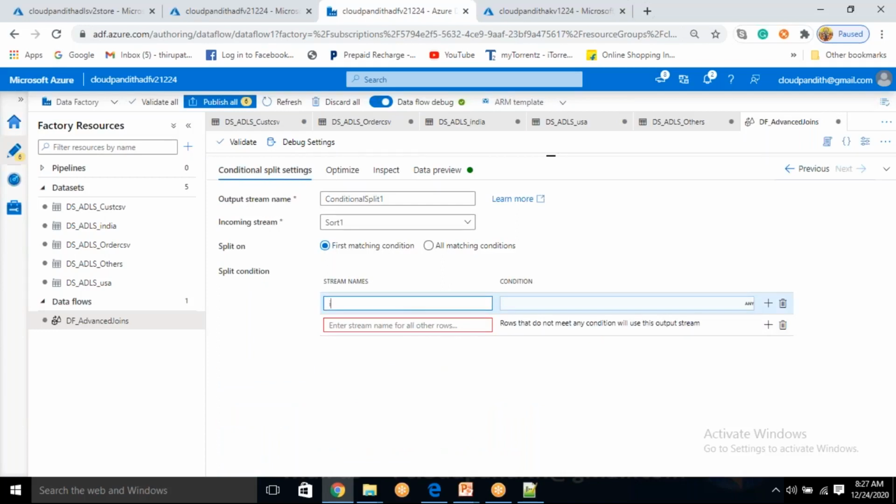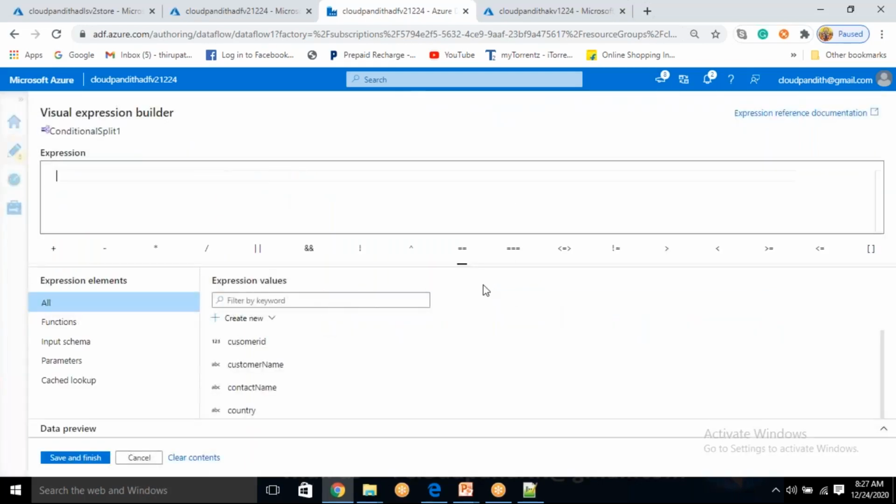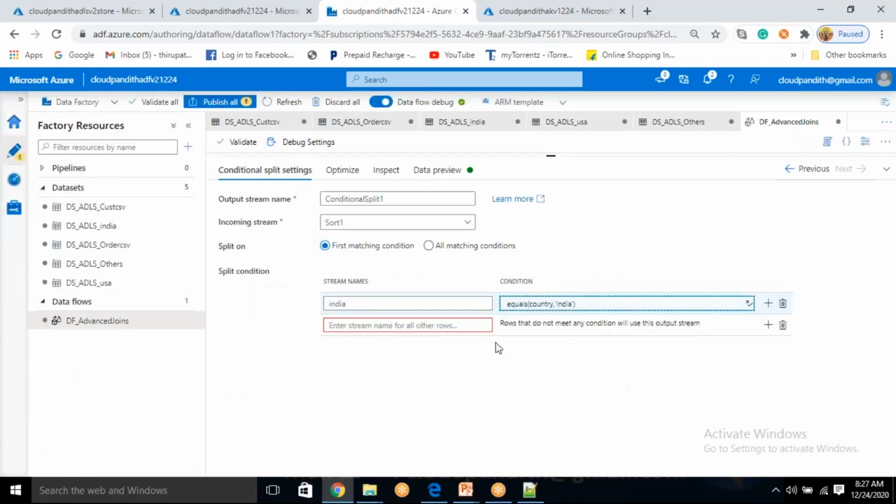Here I want only India records. What is the condition to get India records? Click on this condition. Here you are going to write the condition, something like this: equals. You need to use the equals expression to check the country. If the country matches India, I want to pass those records into the India stream. Next, click on this.